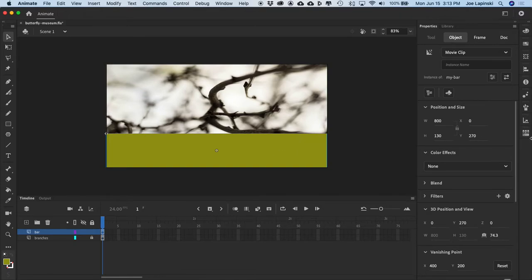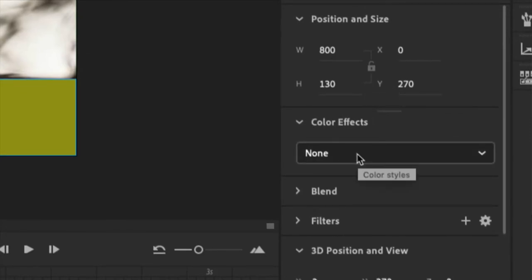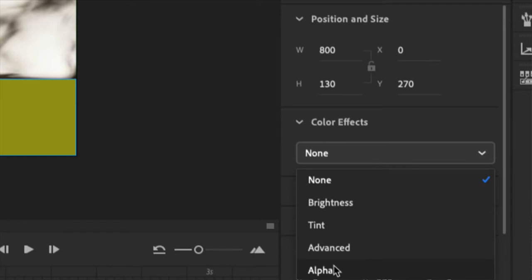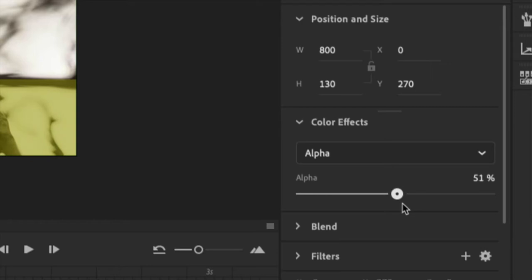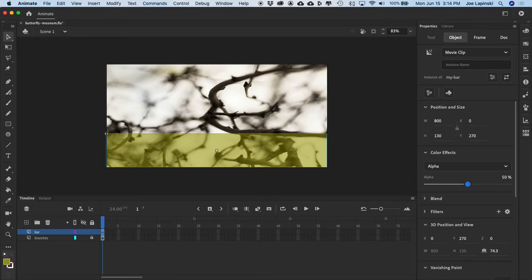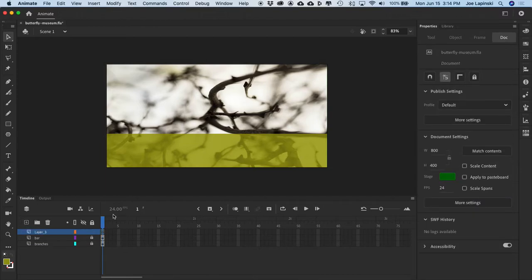And now that it's a symbol, we can change its color. So we want to decrease its opacity, or its alpha. So choose alpha. And let's change it to, let's see what 50% looks like. Actually, the instructions say 80%. So let's see what that looks like. That's pretty good. So let's go with that. So alpha, 80%. Now we can lock the bar layer. And we're going to create a new layer called Butterfly 1.